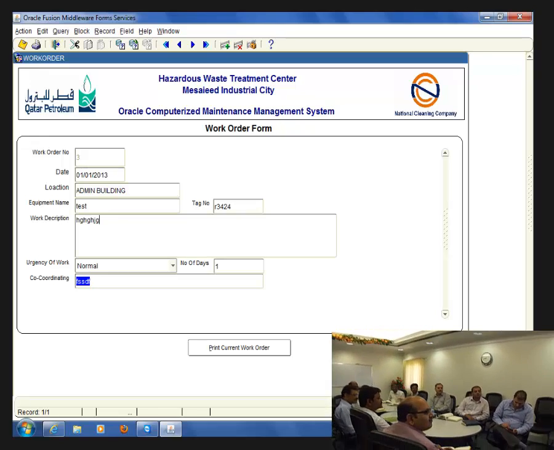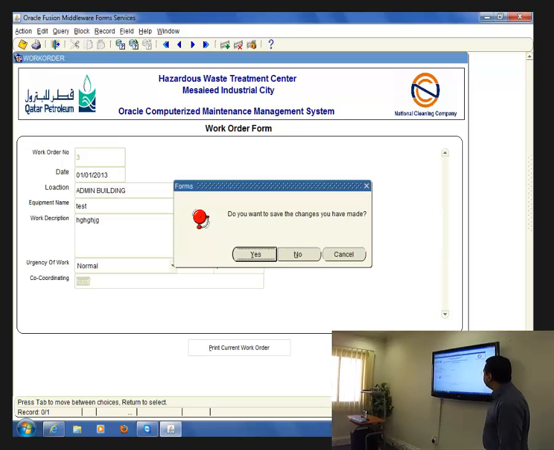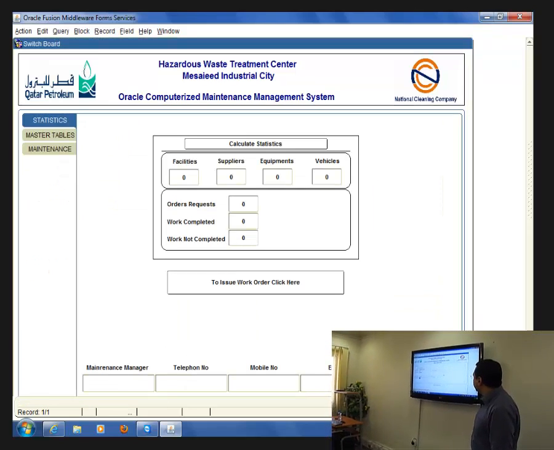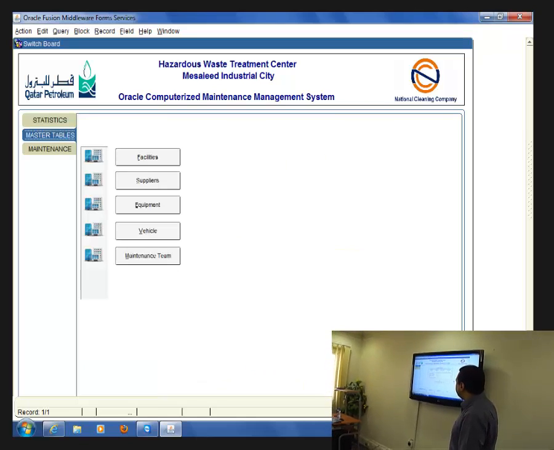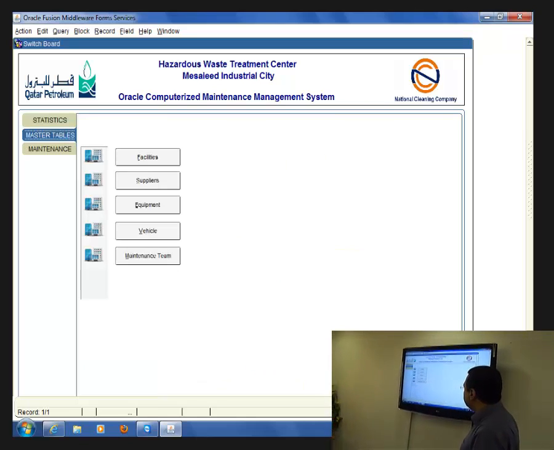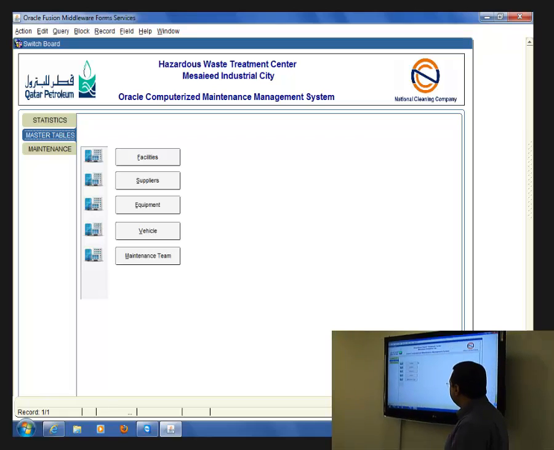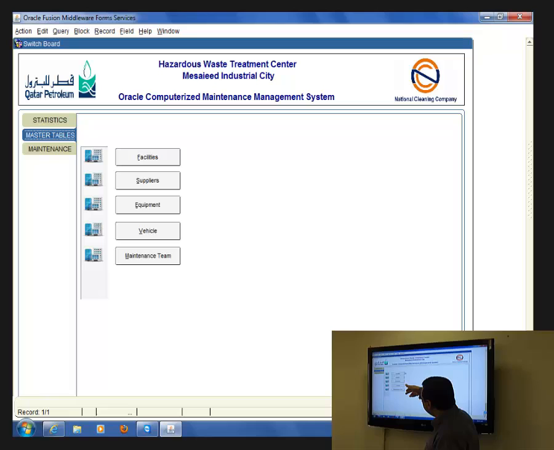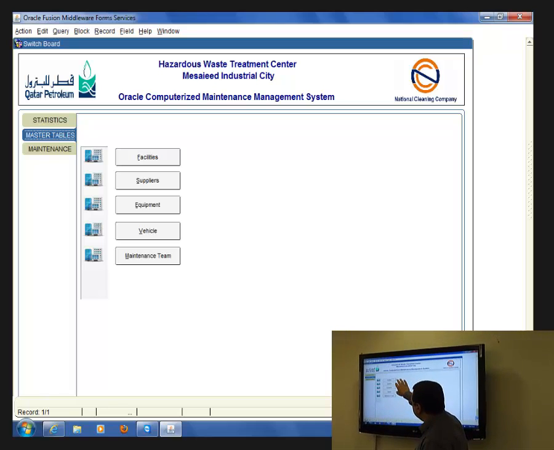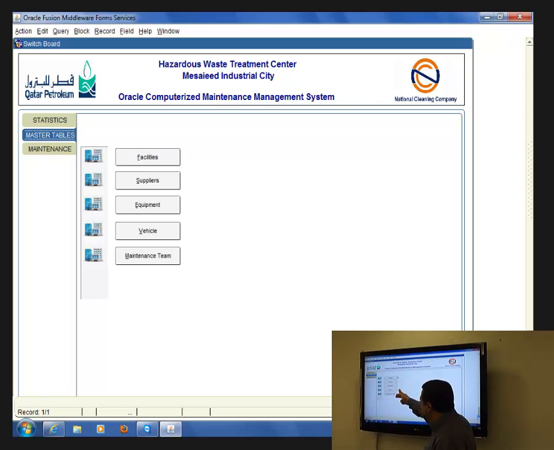Okay, we move to the next one. In the other tabs, I will have here the master table. I have here 5 buttons or tables: facilities, supplier, equipment, vehicle, and maintenance team.